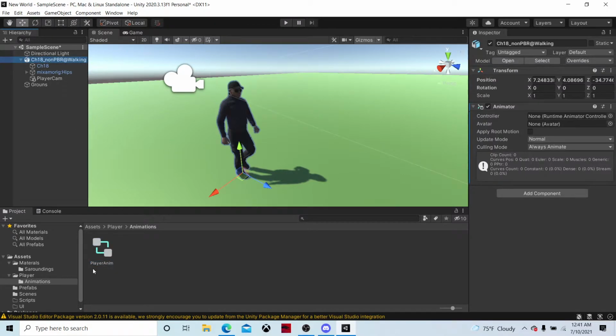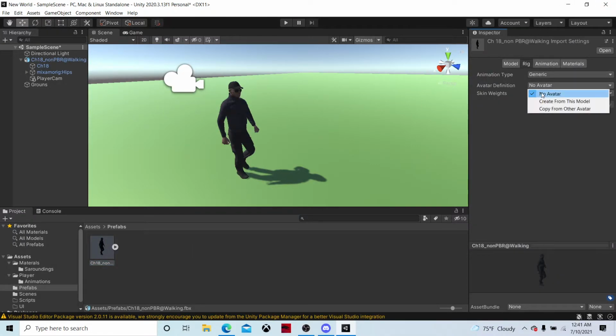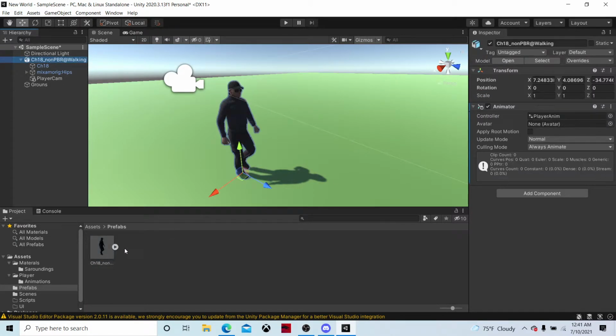And I'm going to go over here and drag it on. Then what we're going to want to do is go to our prefabs, click on him, go to rig, avatar definition, create from this model, apply, and then you guys will get that. Oh wait, no, it's right here. So open up that, boom.